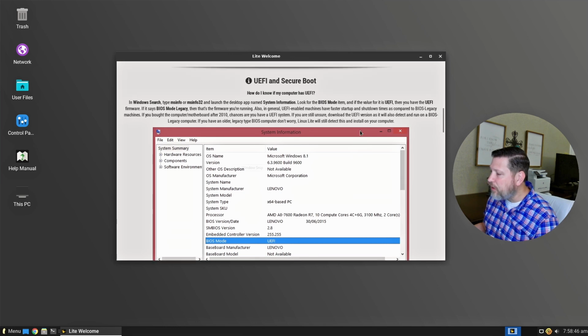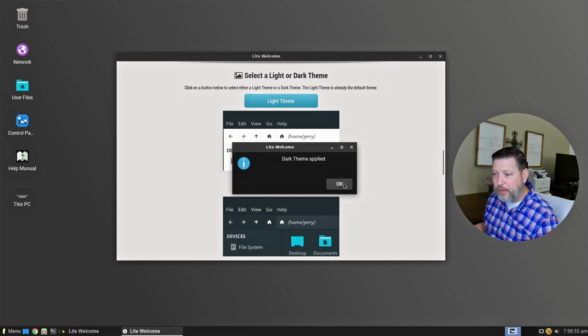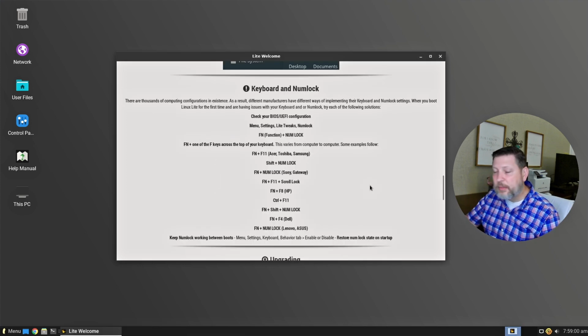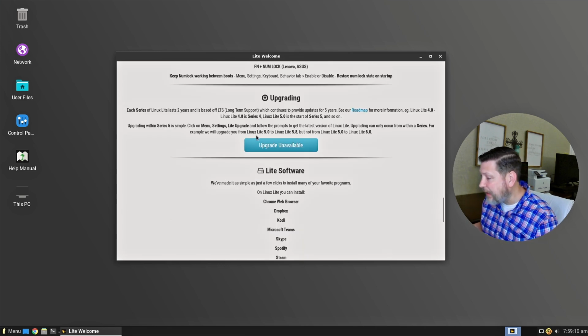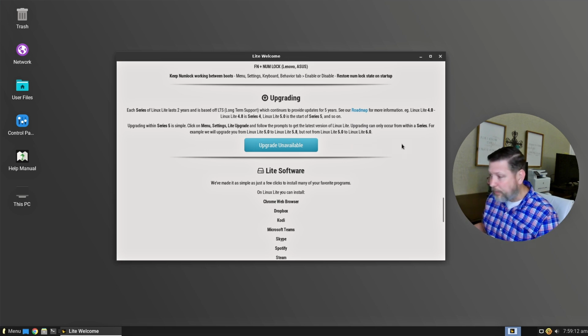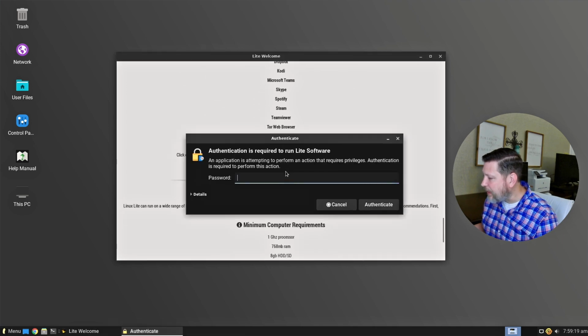Then they walk through UEFI and secure boot. Now we can select light and dark themes. I'm going to select the dark theme. And then they walk through some shortcuts right here. Great, thank you very much. I'm assuming this button here would say upgrade available if there was an upgrade. And then they talk specifically about software. So we'll click on that software piece here.